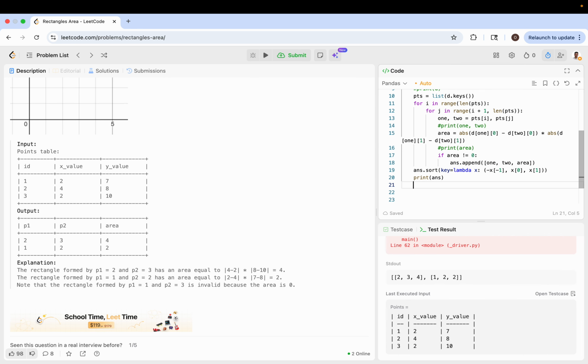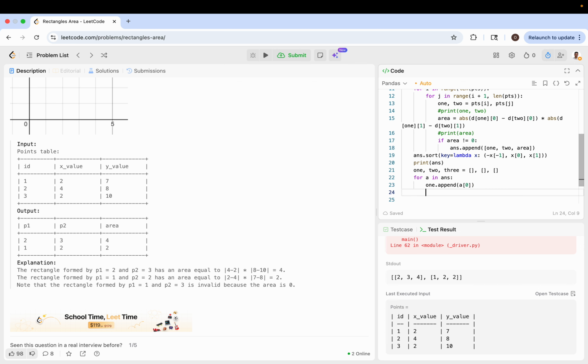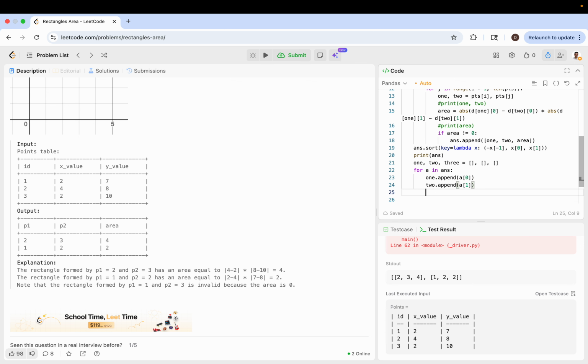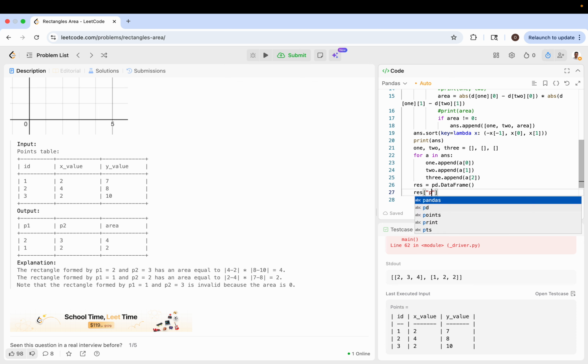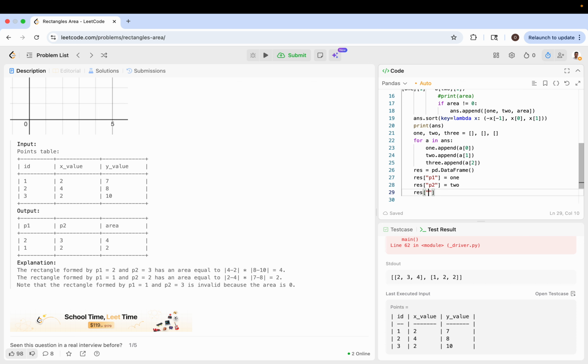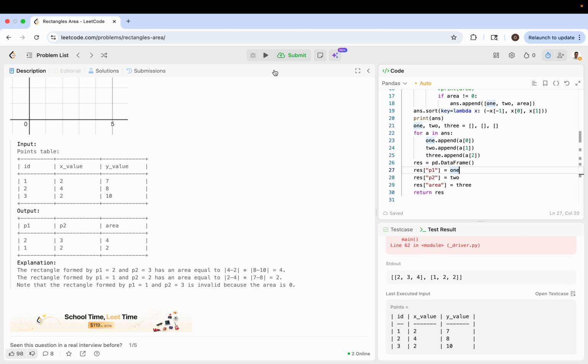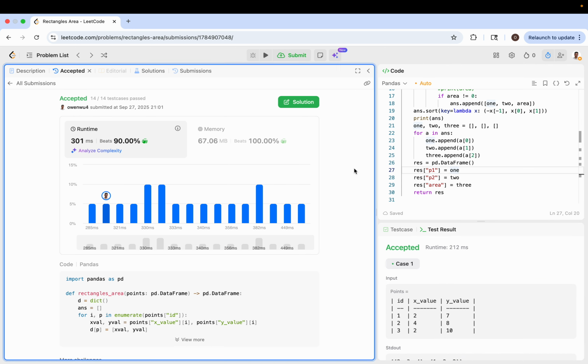Awesome. So now we can just collect the results and return it in a data frame. 2.append a1, third column, make a data frame, set p1 equal to 1, p2 equal to 2, and area equal to 3. And then just return the data frame. So let's run this and submit it. And there you go, passes all test cases.